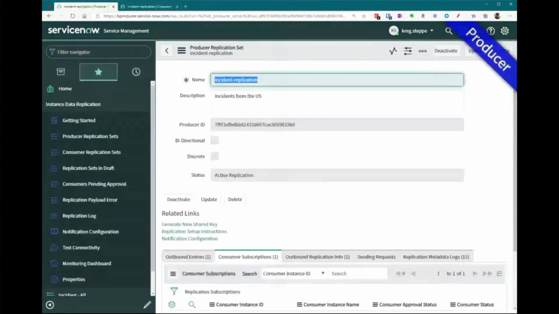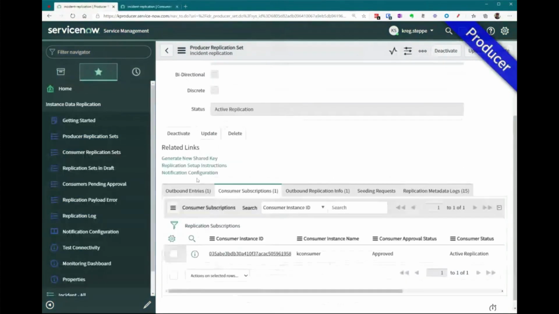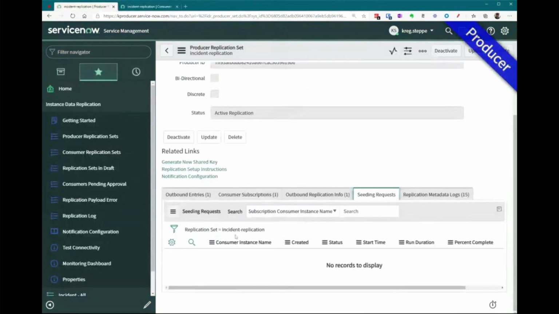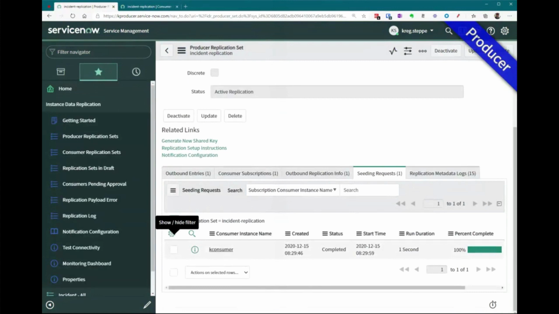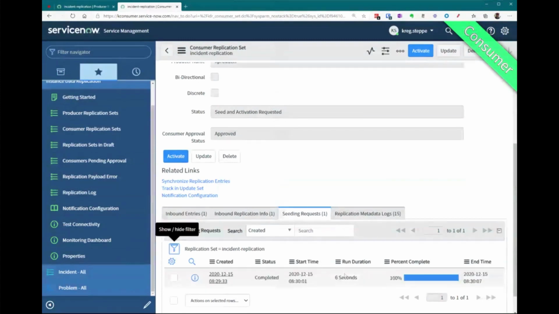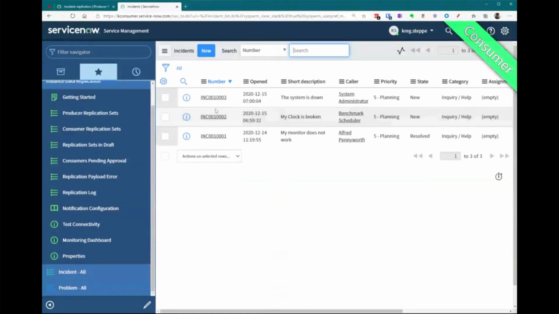But if I go over here to the producer, you can also see seeding requests. Let me refresh that. And you can see that it's already completed. The consumer asked for a seed. So if you had 4 or 5, you could see if somebody requested a seed. But there you go. You see it's 100% complete. We go back over here, you see it's already completed. So I refreshed it. So now let's go to our incident all table. Hey, look, I got 3 incidents.